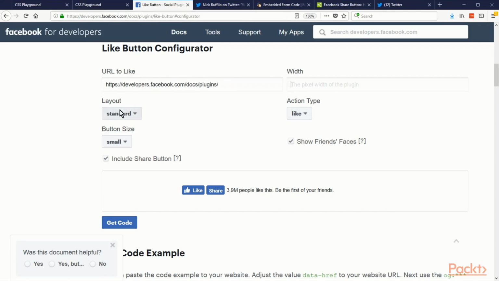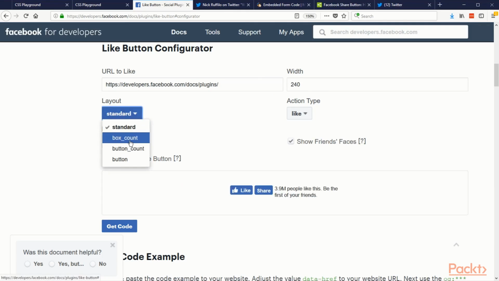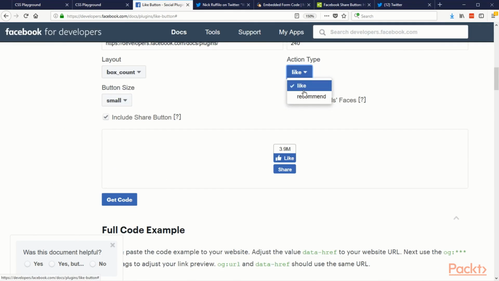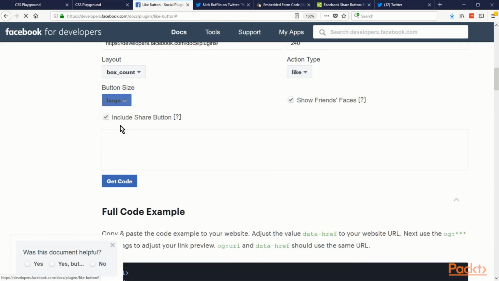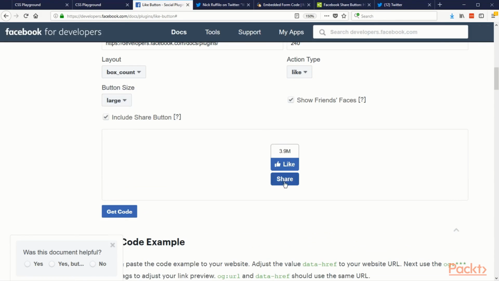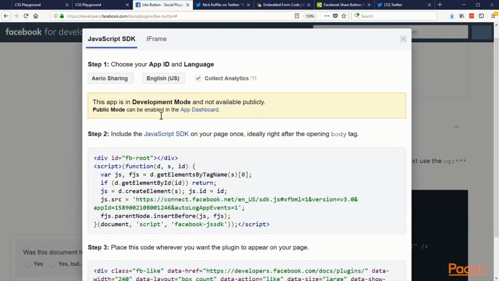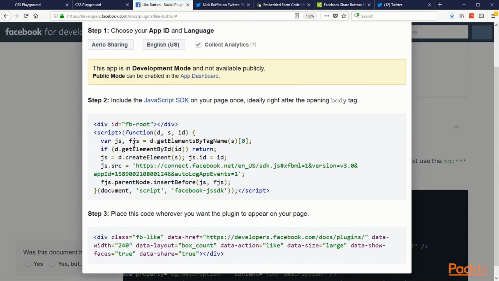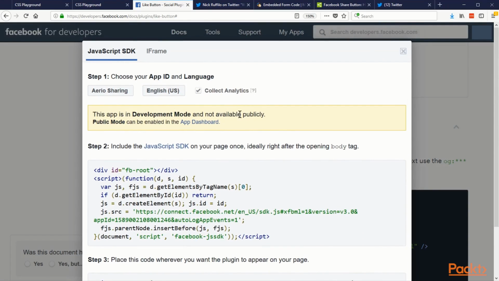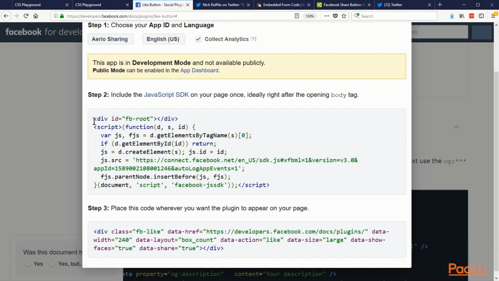You can pick your width, your standard size. So let's just say 240 pixels. You can pick your layout. You can pick your action, like or recommend, and you can pick your button size, small or large, and it gives you this. So this is your preview, and then you click Get Code, and it gives you the code. This also gives you all the instructions. So step 1, your app is in development mode and not available publicly. If you have an app and you're doing app-specific items, that matters. Otherwise, it really doesn't. So step 2, include the JavaScript SDK on your page once.